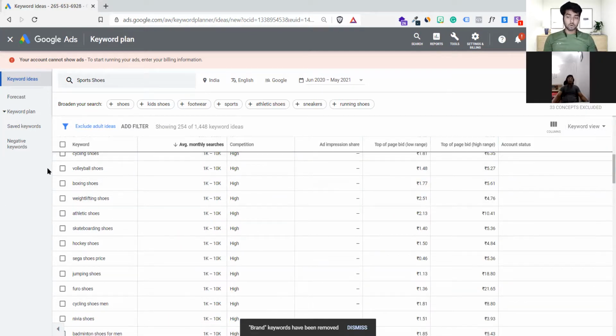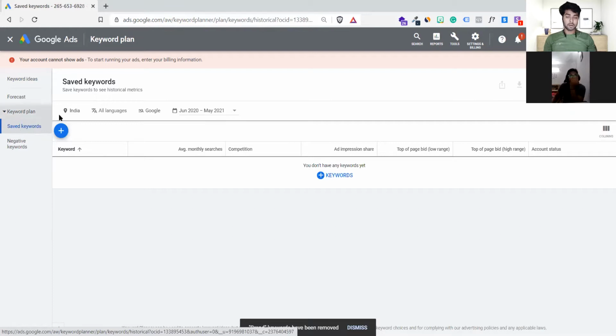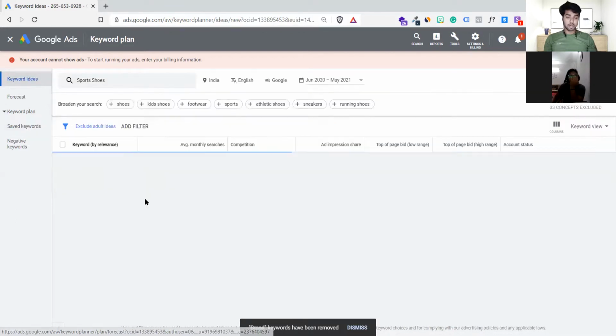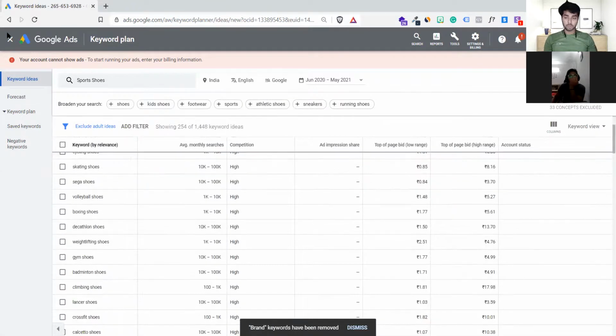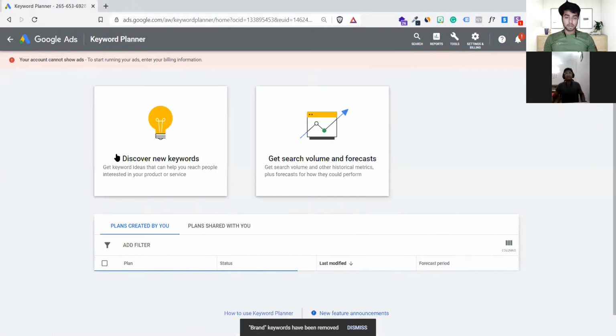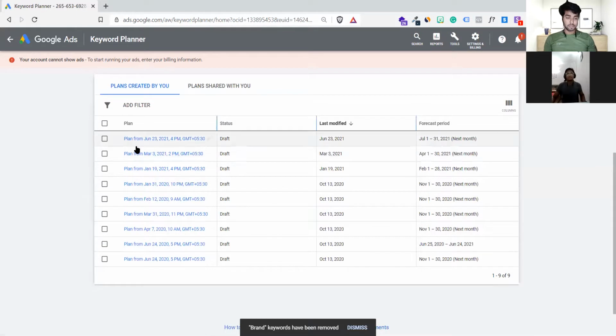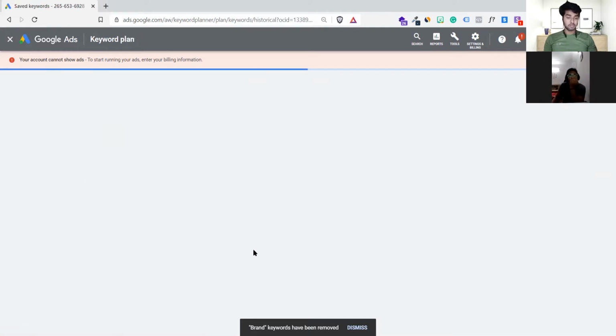And of course, I hope you remember, we have also seen how to save it, because the moment you save this, it will go under the saved list. Okay. And the keyword ideas will automatically get saved. And the moment you go back, it will be there in the plan. You see, as a draft, the last class was on the 23rd. So as you can see, we have our draft keyword list. So the moment you click, all the keywords should be there.